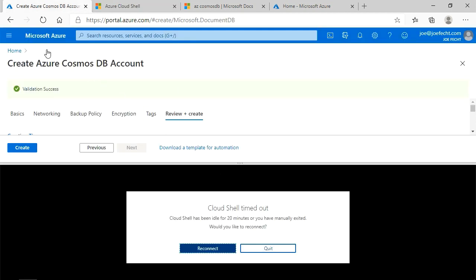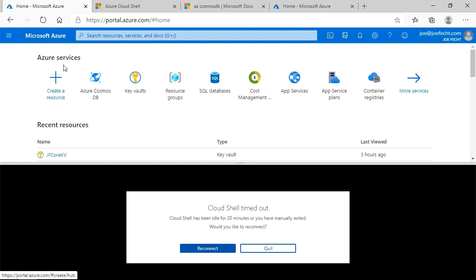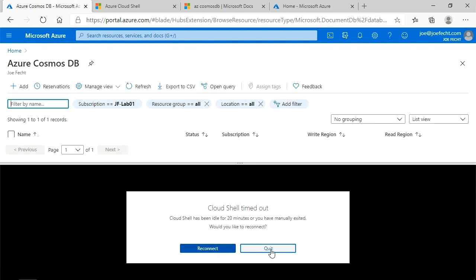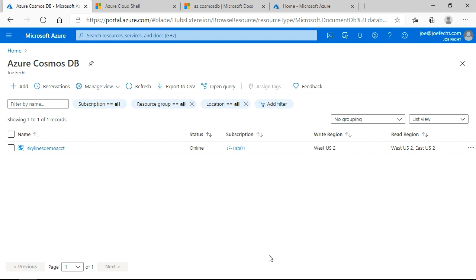We're going to go home and go back to Azure Cosmos DB. We're going to quit the Cloud Shell. Here you can see our instances online. You can see we're reading out of both the West US2 and East US2, and our write region right now is West US2. Let's open up our database account and start creating some databases and containers.